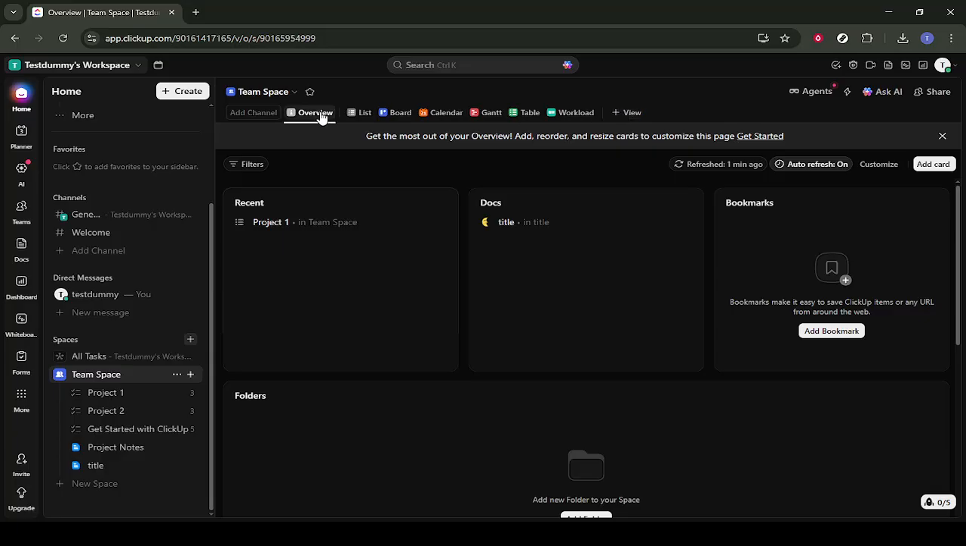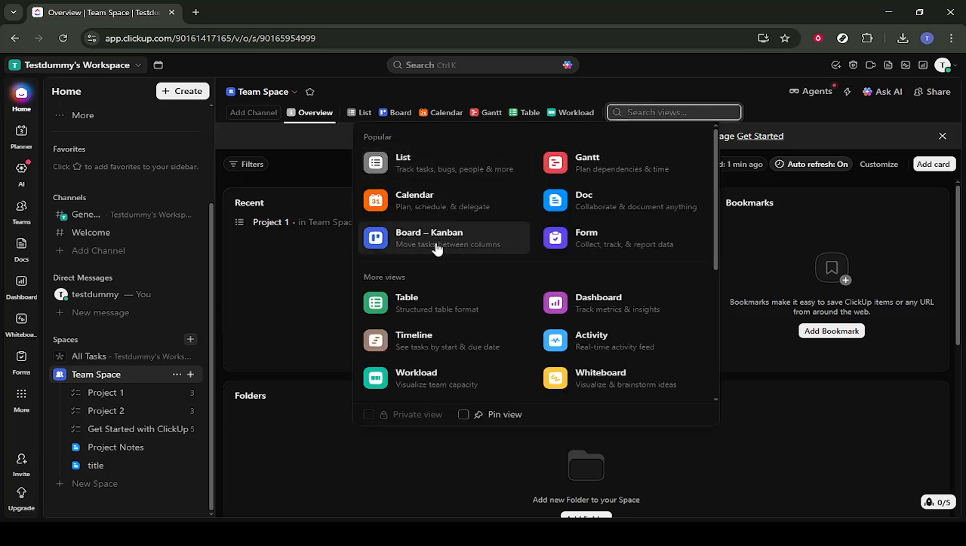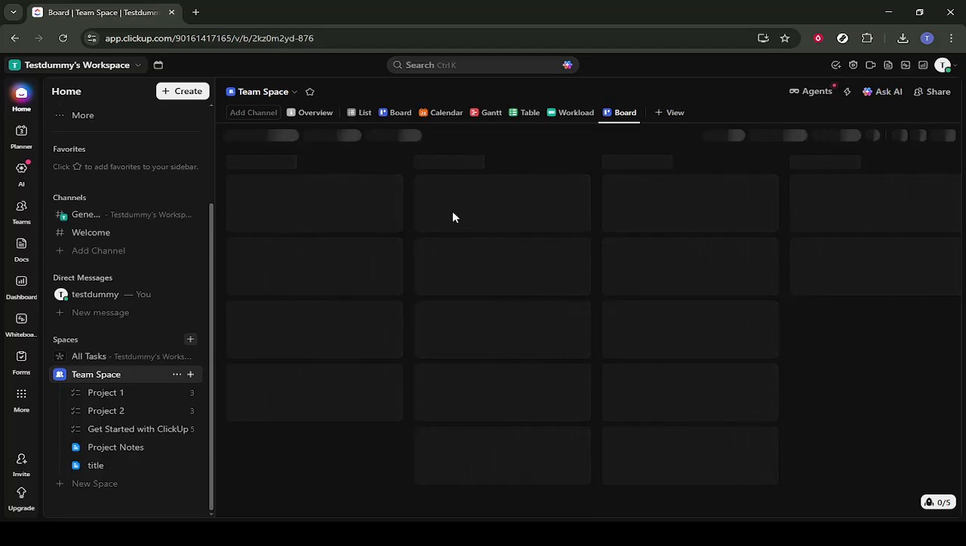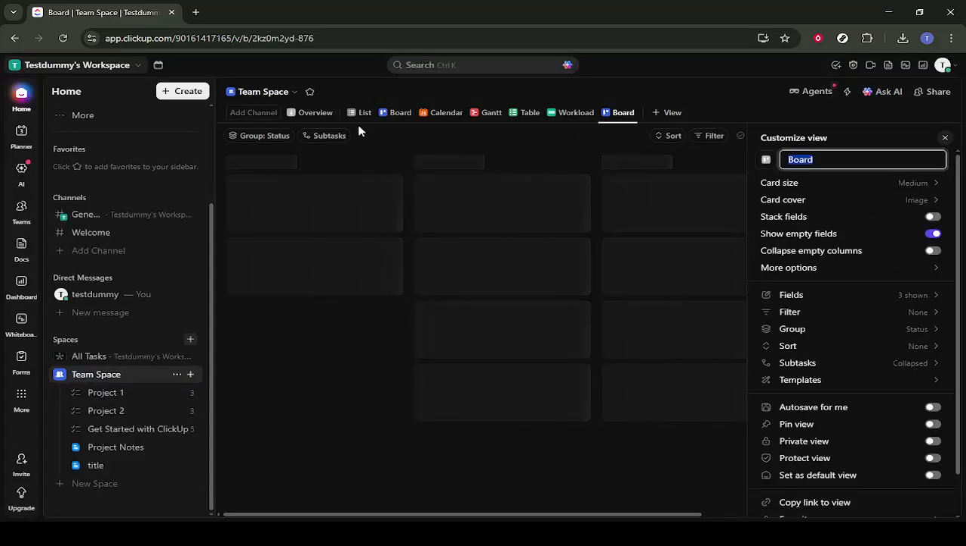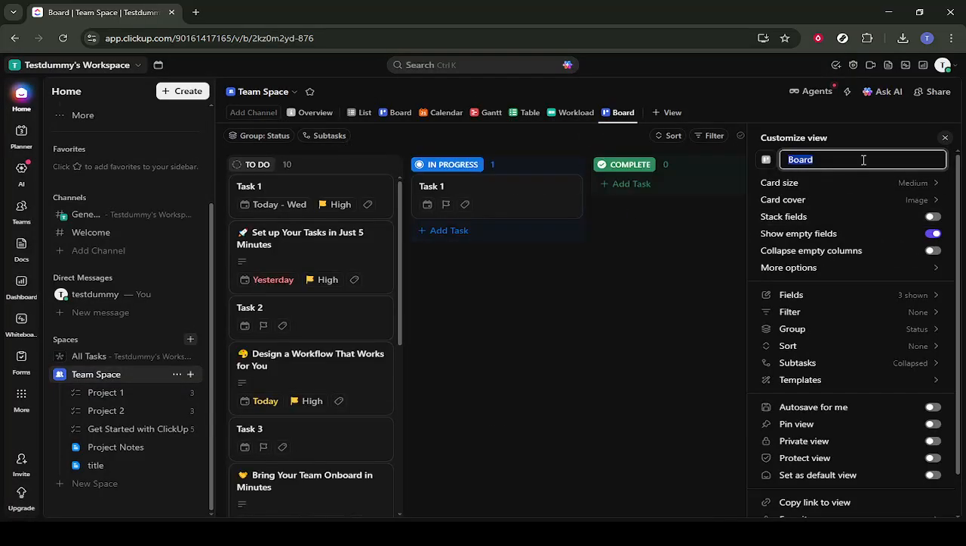Near the top of the screen, look for the View options. You'll see different choices like List, Board, or other custom views. Click on the highlighted area that opens the View selector and then choose the Kanban or Board Style option. As soon as you select it, your tasks will appear as columns grouped by their current status, such as To Do, In Progress, or Done.